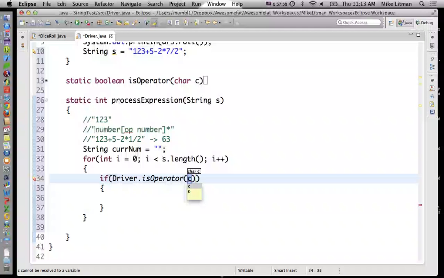I already had it written up there. I've hidden it temporarily. What character am I going to pass into that method? Generically speaking, I'm going to pass in the character that I'm currently looking at in my string. That is the character at position I in my string. How do I get the character at position I in my string? Who's charAt(I)?